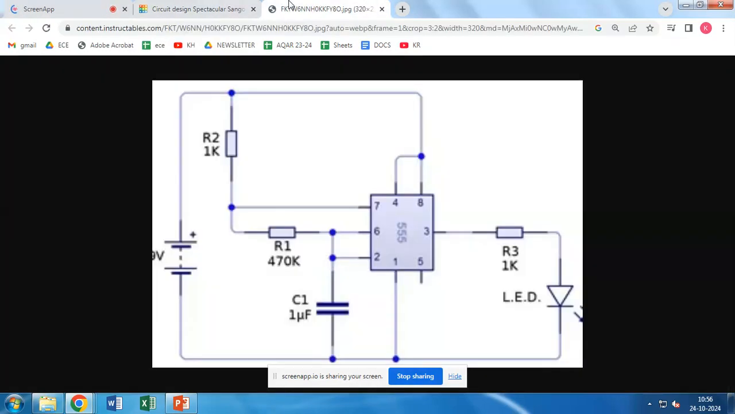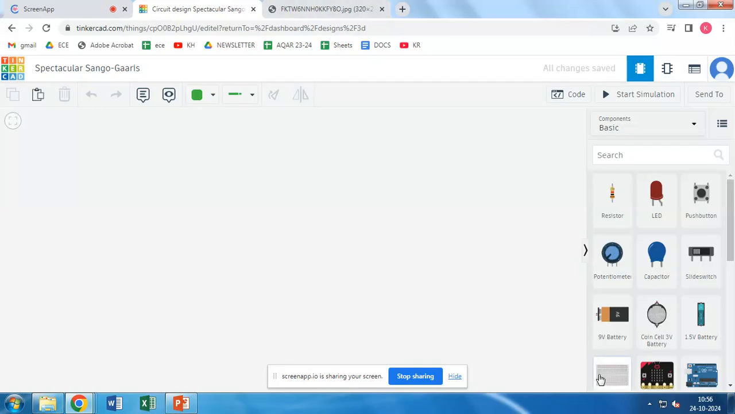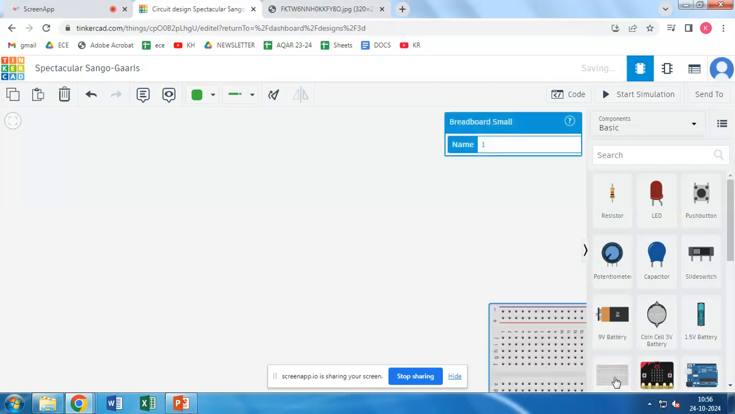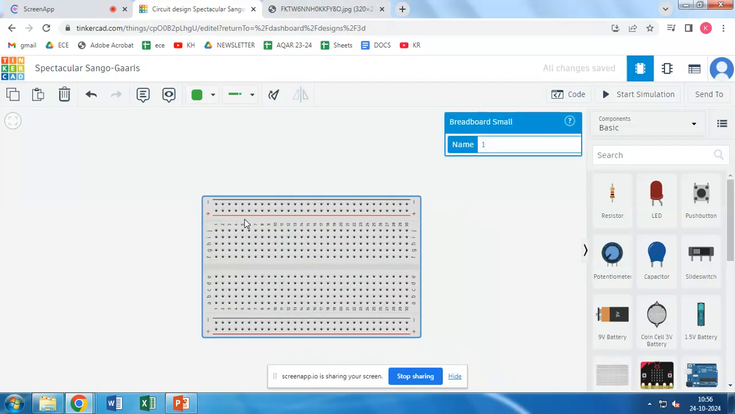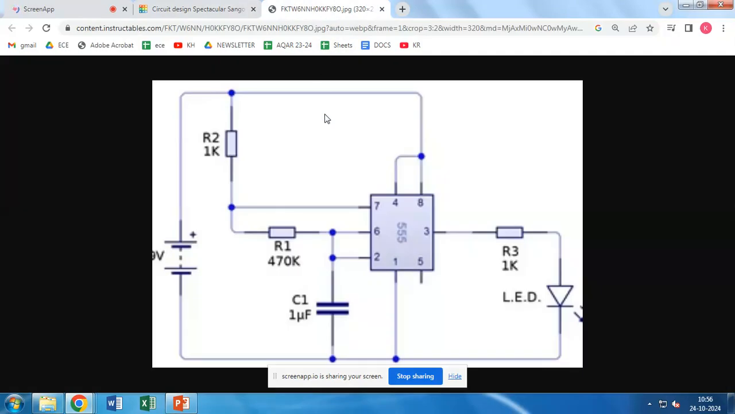In this video, I am explaining how to assemble a circuit on breadboard from its circuit diagram. I will also explain how to simulate that circuit using Tinkercad. I have taken a project of blinking LED using 555 timer IC. I will also explain how to change the blinking speed by simply changing the value of resistances and capacitances.